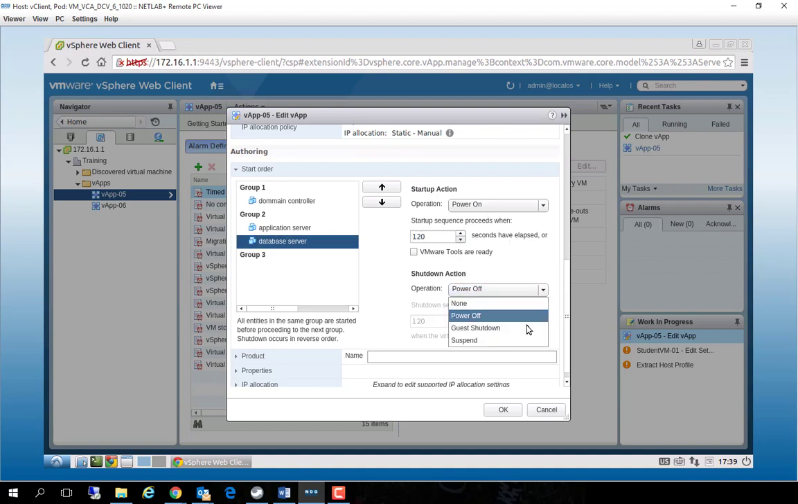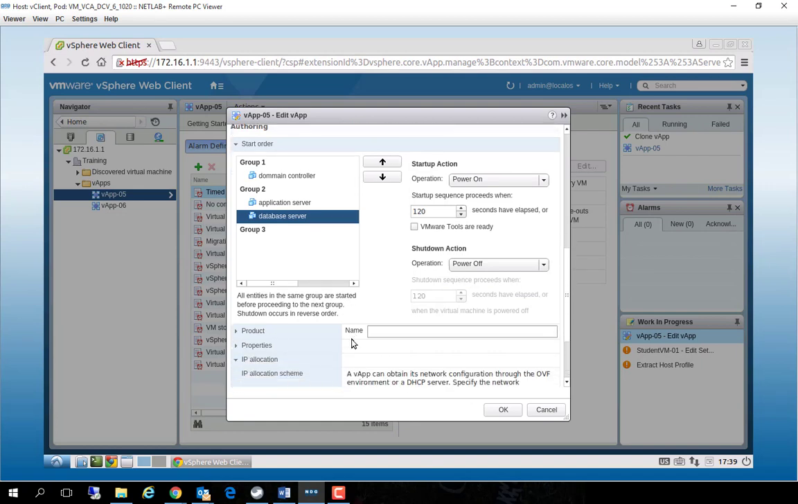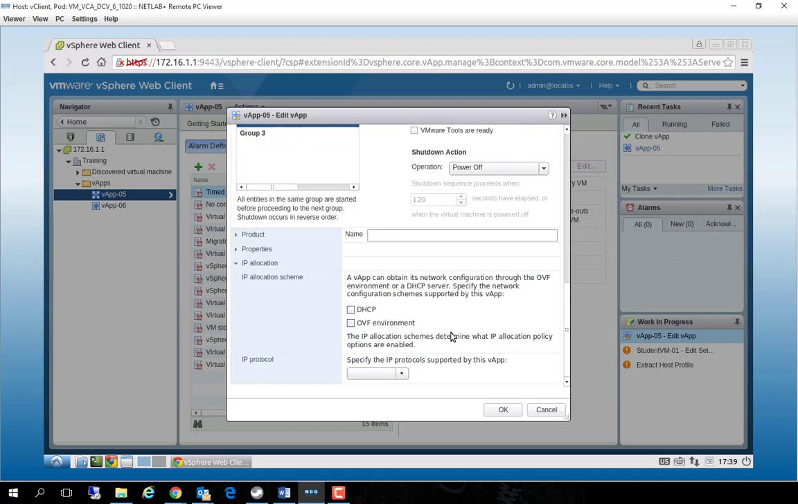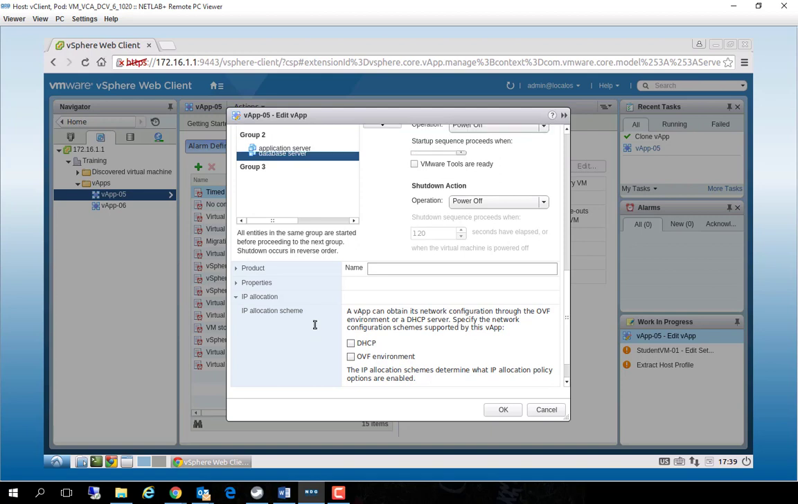You can also do power off. It's kind of the same idea. How long will I wait after power off? And of course none, and power on. So that's one way to look at that. IP allocation in here is basically determined in another area as well. But I can say DHCP, whatever you want in there. We're not going to go too far in there. I really wanted to talk about the start sequence, if you will.